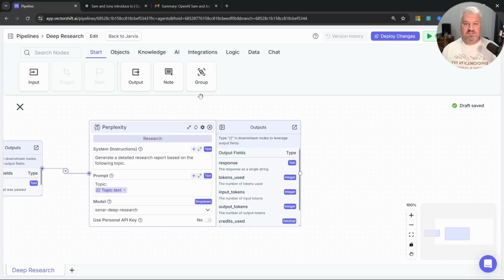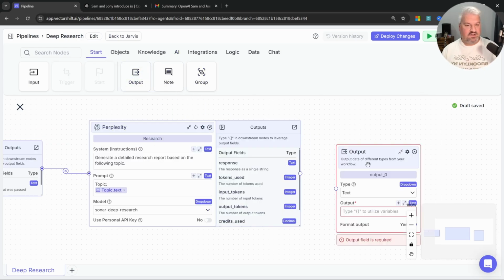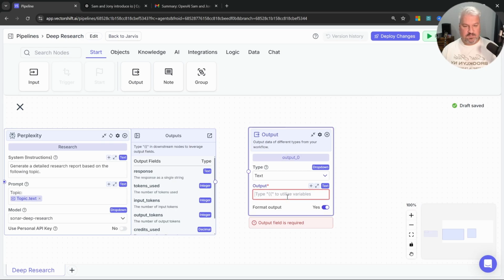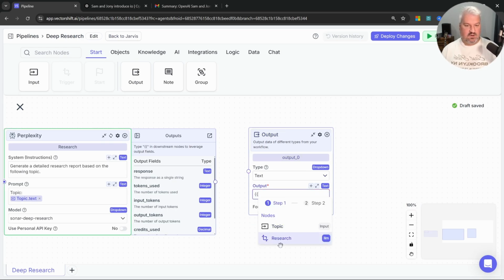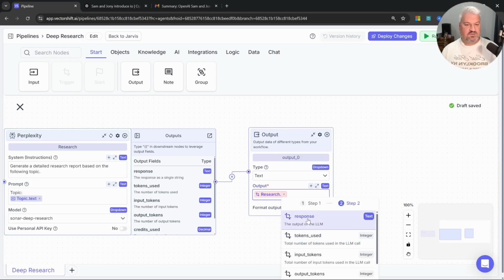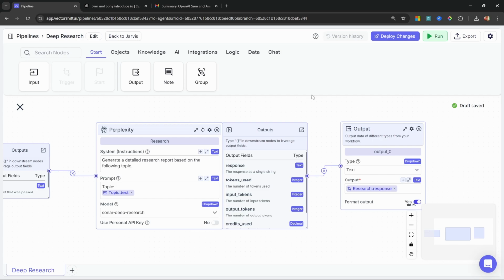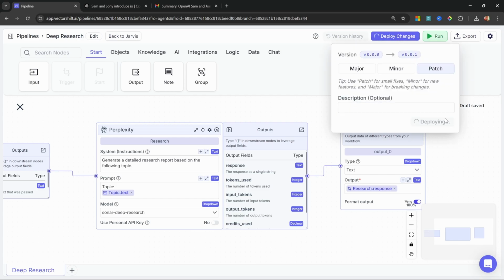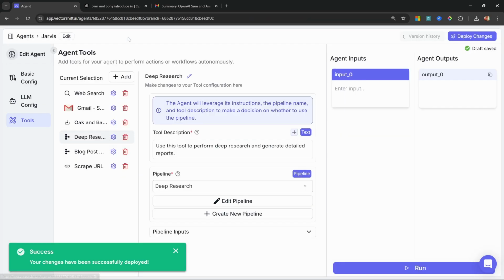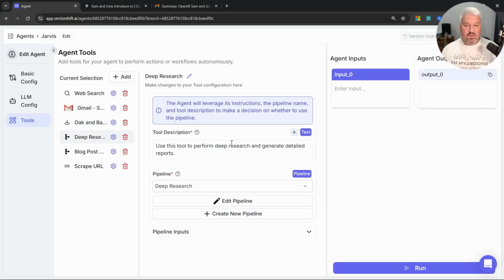And finally, we just have to return the output by using the output node. So in output, let's say research.response. And again, in order for the agent to access this pipeline, we do have to deploy it. So let's click on deploy. Let's go back to our agent. And that is actually all we have to do.